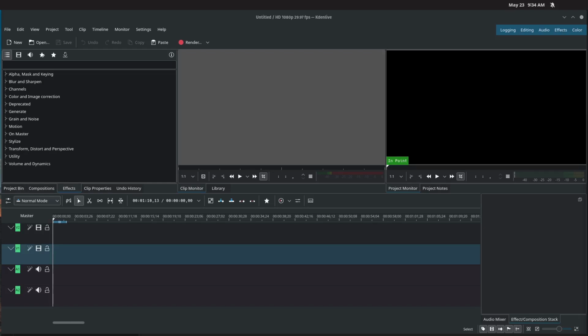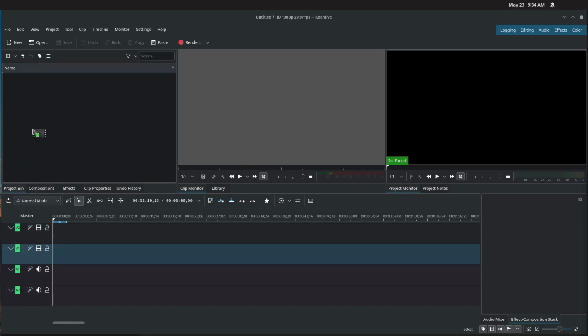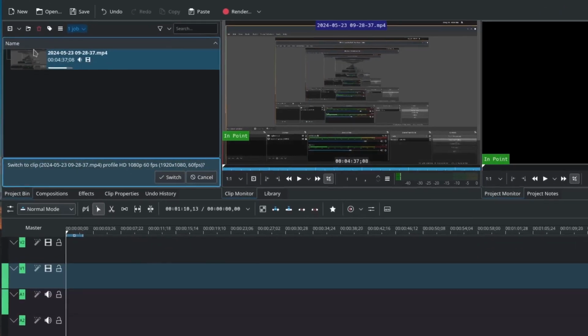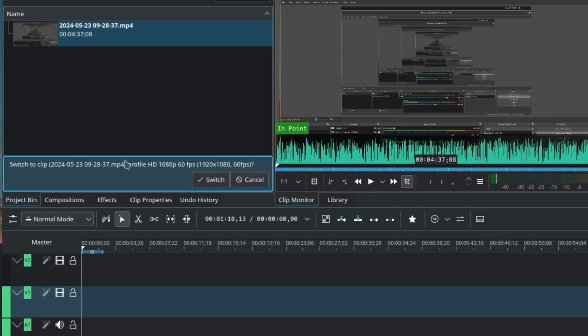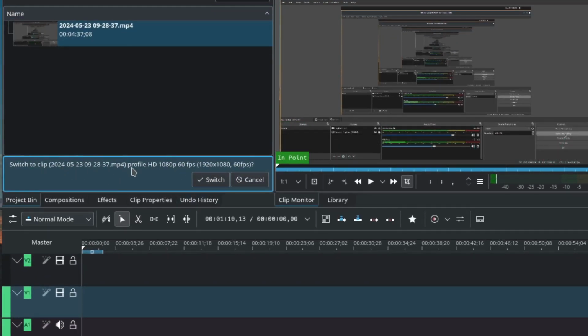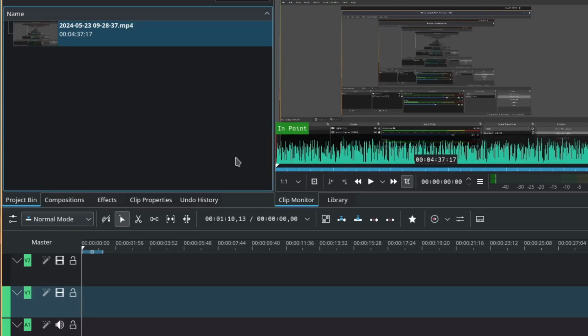So what we're going to do first is navigate to our video that we just captured a moment ago, and drag that video and put it over here on the project bin. When it pops up, it's going to ask you if you want to convert that. You'll notice that it's set to HD 1080p, and we're set to 1920 by 1080. And so we want to switch this. So we're going to tell it to switch.